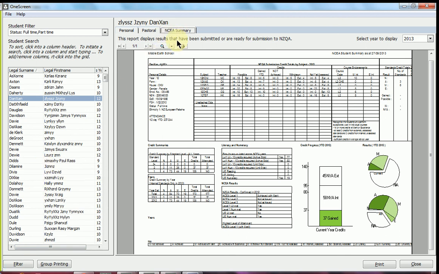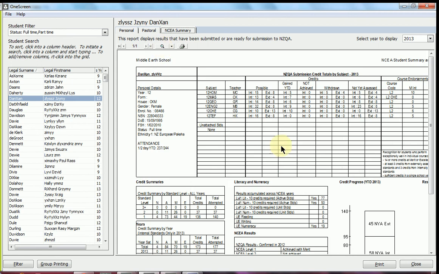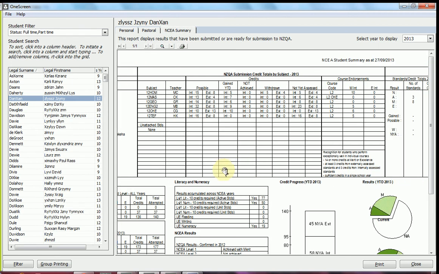At the top there is a series of tabs that will vary depending on your school type, but if we click on the student and then the NCEA summary, we then get a detailed picture of what's going on with that student's credits. Towards the middle of the screen we can click the zoom button to take us in and out to have a look at the data a bit more clearly, and on the upper right hand side we can change the year of the data we want to have a look at.